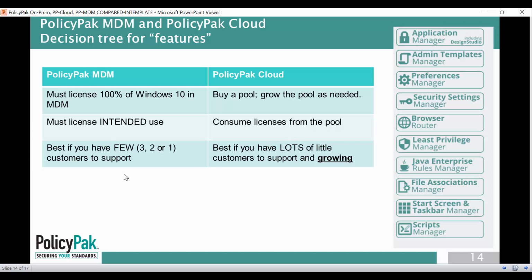And PolicyPak MDM is really meant for if you have very few customers to support. By customers, I mean like big organizations. It's just not, the MDM solution itself, like an MDM provider, like Intune, AirWatch, or Mobile Iron, is really not meant for that kind of scenario.